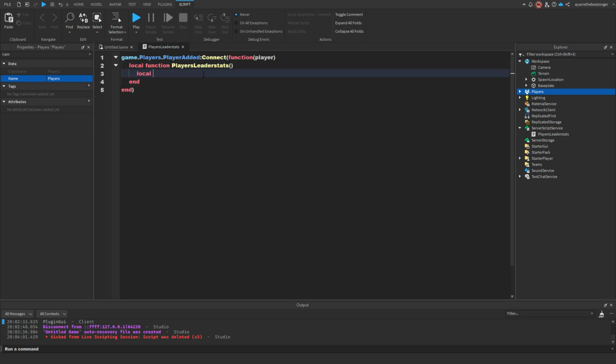So now you want a variable for leader stats. So leader stats equals Instance.new. It creates an instance, and there are many kinds of instances, but for this video we're going to be using Folder and IntValue. Those are the main ones, I think. You can also parent it to the player by putting a comma and putting player in that bit.